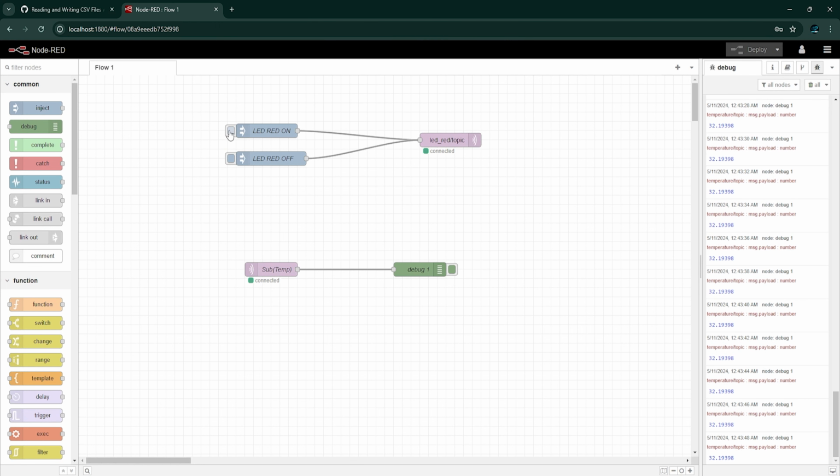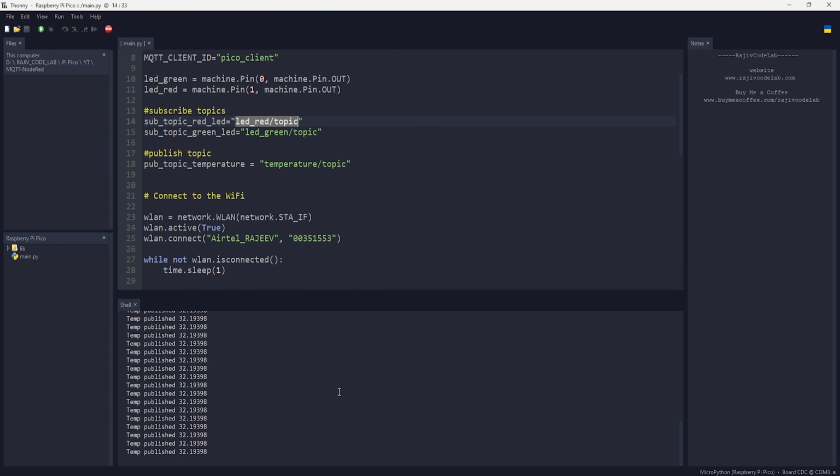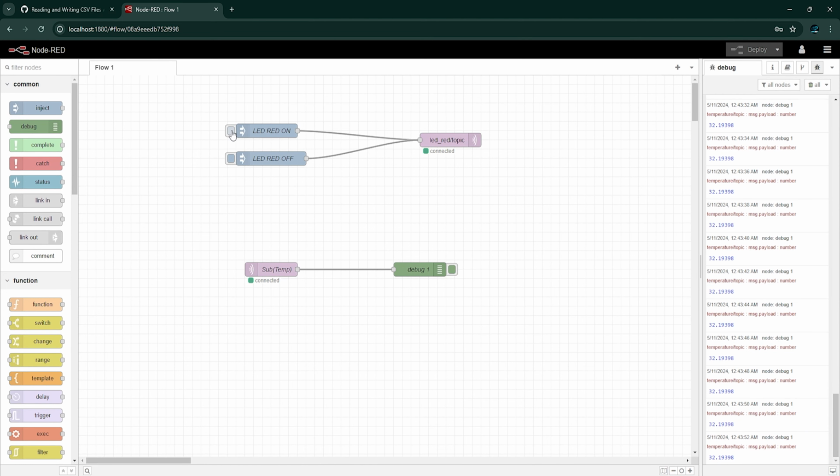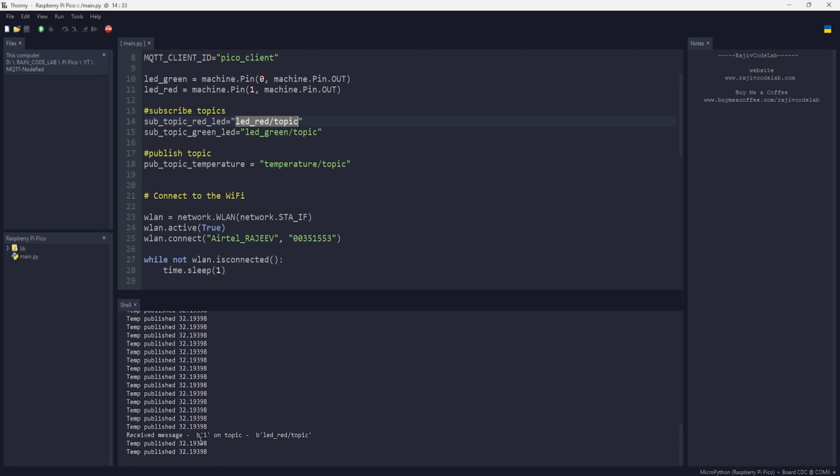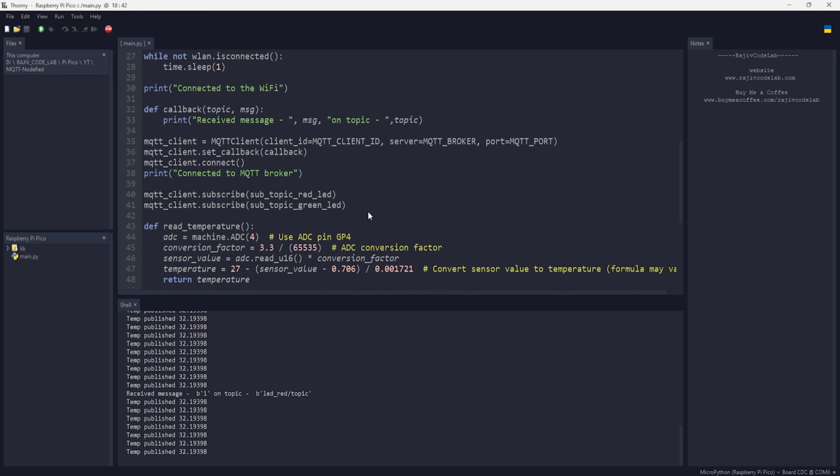All good. Now let me come here and trigger, so it's injected, and here you can see, guys, the message is like B1. That's because we have not decoded it. We have to decode it, since while sending we are encoding here.